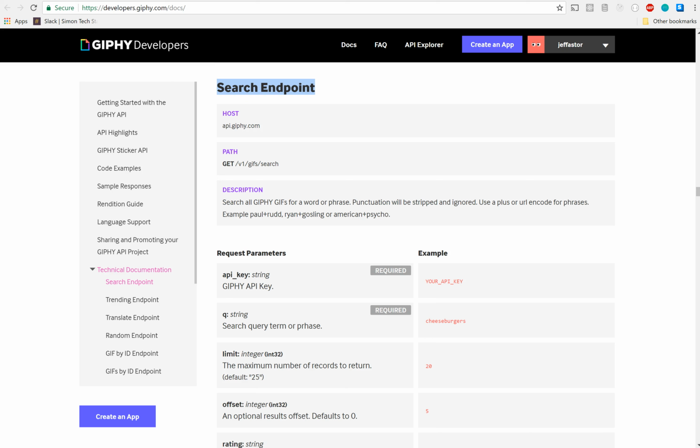Now that all that is finally taken care of, this word right here, this is a term I'll usually write up on the board: an endpoint. An endpoint is the URL. So when we say search endpoint, it's referring to what URL we need to go to get the data we want. But it also tells you how to format that URL to get a specific subset of data. Because if they gave you all their data at once, it would be really hard to figure out how to get what you want. So instead, they have an endpoint for search, for trending, for translate, for random ones, by ID, stuff like that. And so here, the host is api.giphy.com.